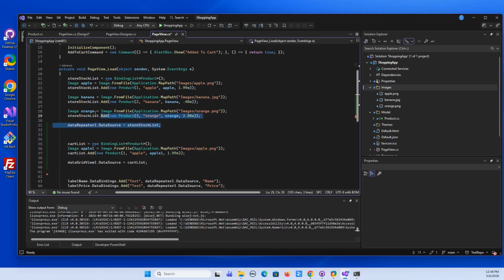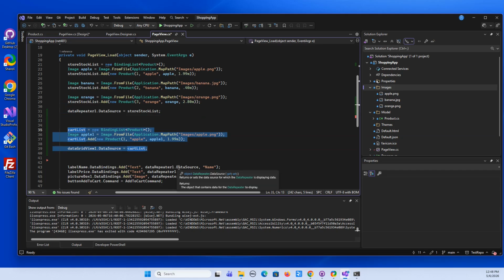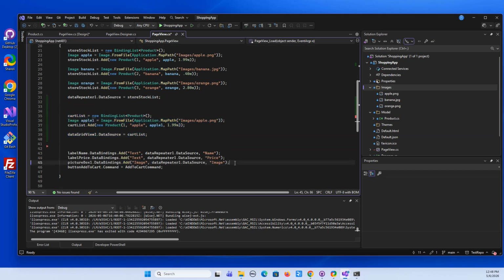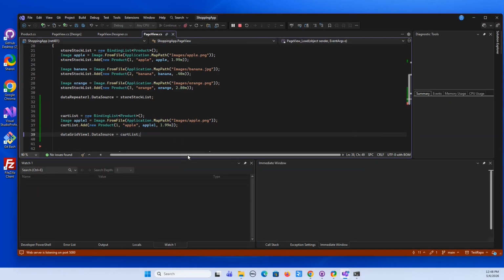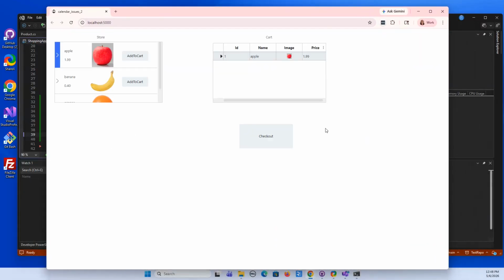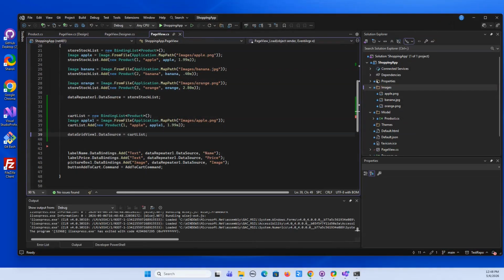So here we have our store stock list. Here we have our cart list. And here we have our data bindings. And there we go. We can see it in our cart. So that's all working correctly.